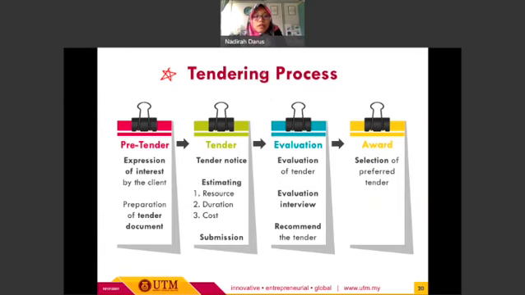Okay, the tendering process is a general process for how we want to enter the tender. Okay, how we want to bid for the project. So it will start with the pre-tender, proceed to the tender stage, and then we will have the evaluation or selection stage, and at the end, this process will end with the award, where the successful tenderer is awarded the proposed project.